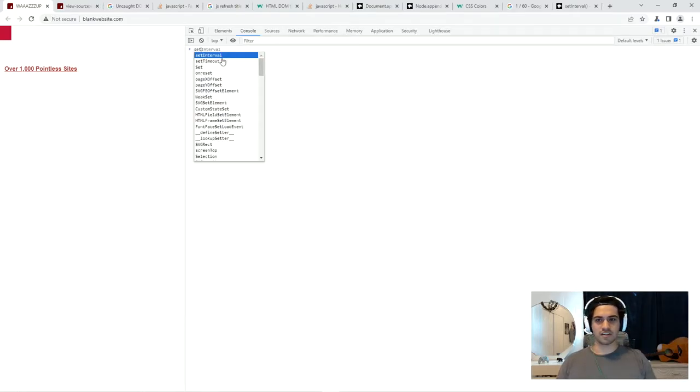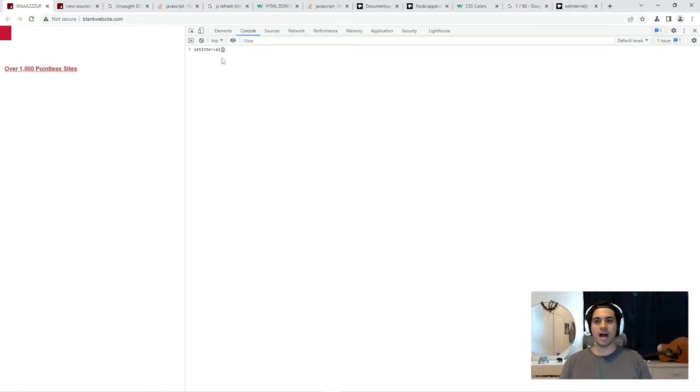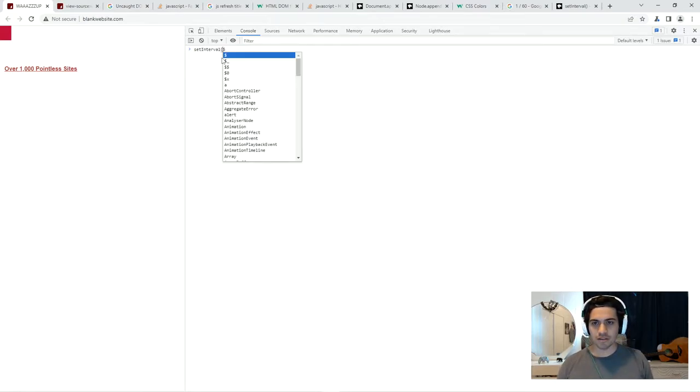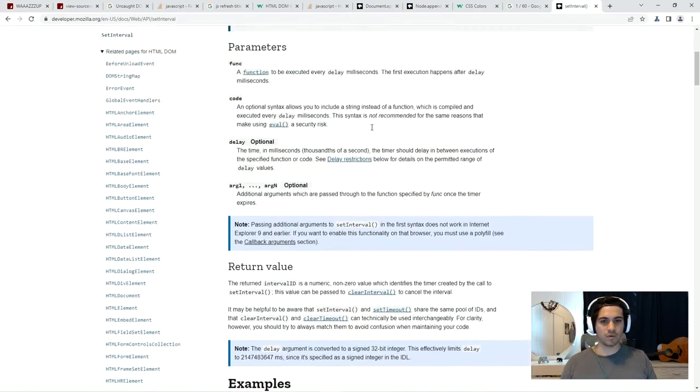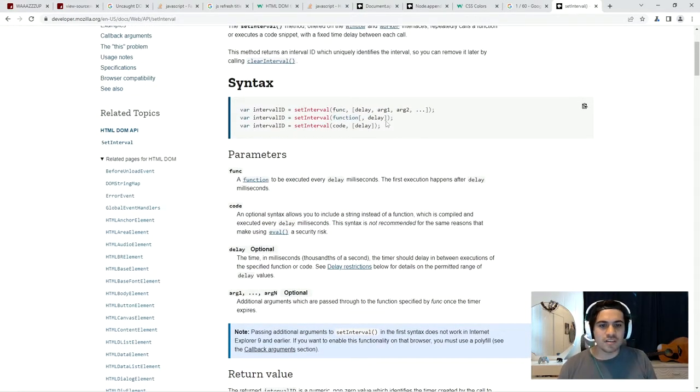So there's a function called set interval. Now the first argument it wants is a function. So I will actually just go here real quick. There's some fancy stuff here. These brackets usually mean that this function can actually take an infinite number of arguments.